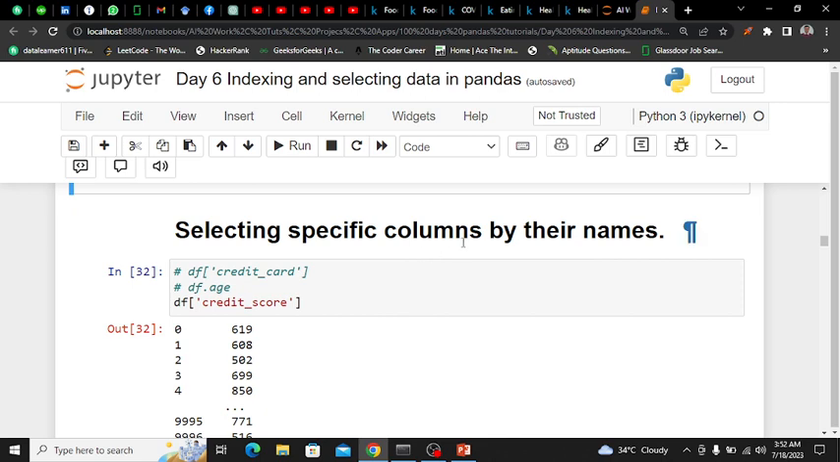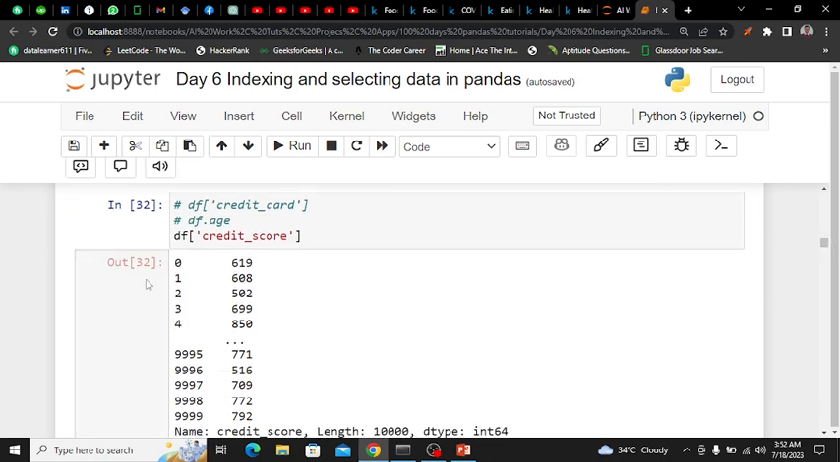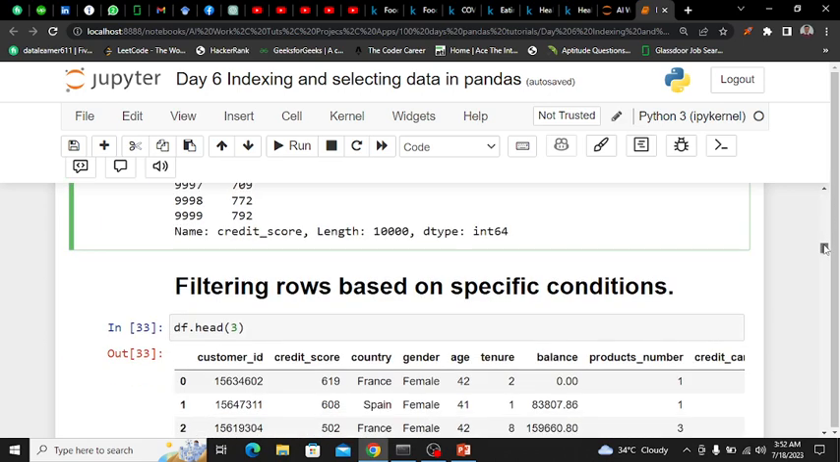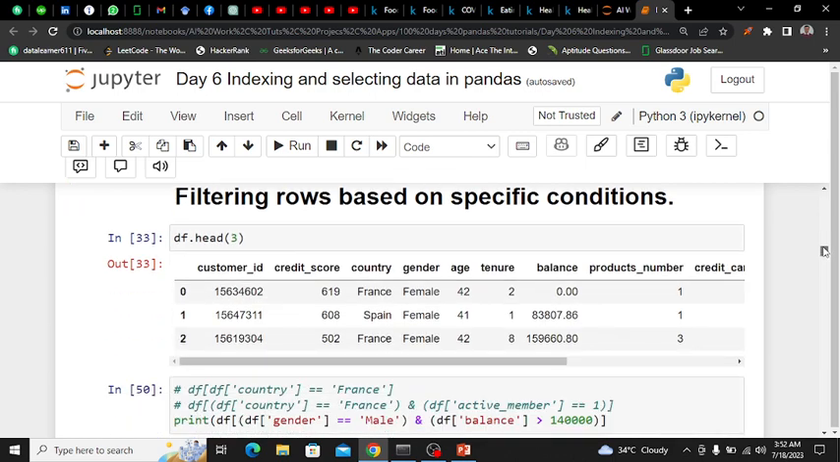Now selecting specific columns by their names. Very simple, just df and credit score is your column. Now there are a lot of ways to do that, but this is the simple one.